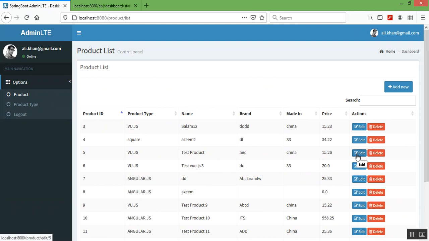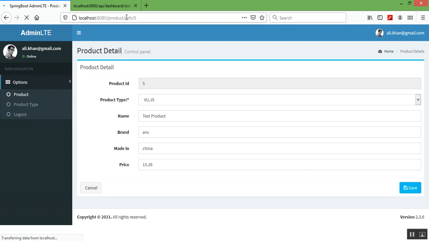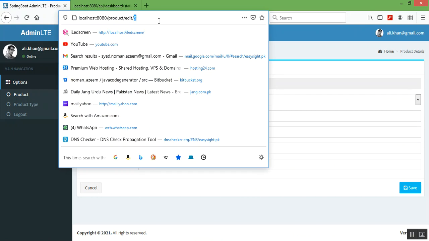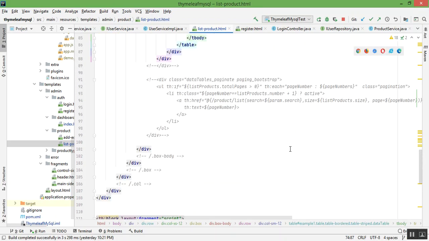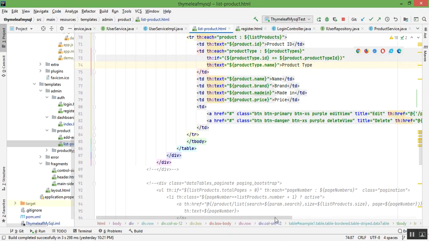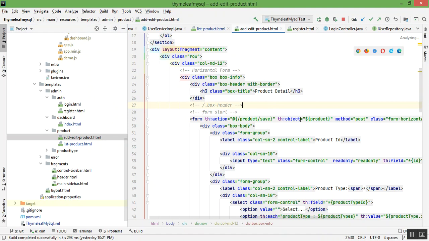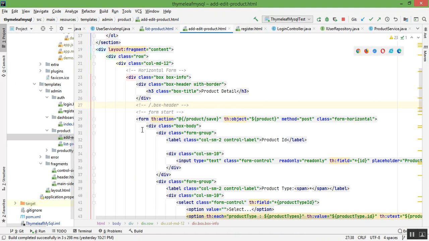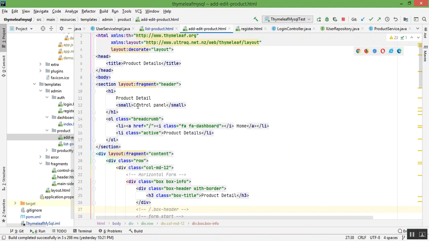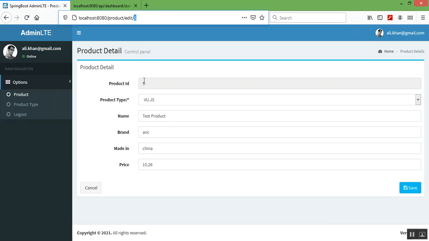Once you click on edit, it will go to the edit page, and then we have an id. Okay, so you can see that in the URL there is edit and then the product ID. Then we have another page, which is the add/edit page. It's a product detail page with similar content, so you can see the product detail, everything. And we have displayed this value.